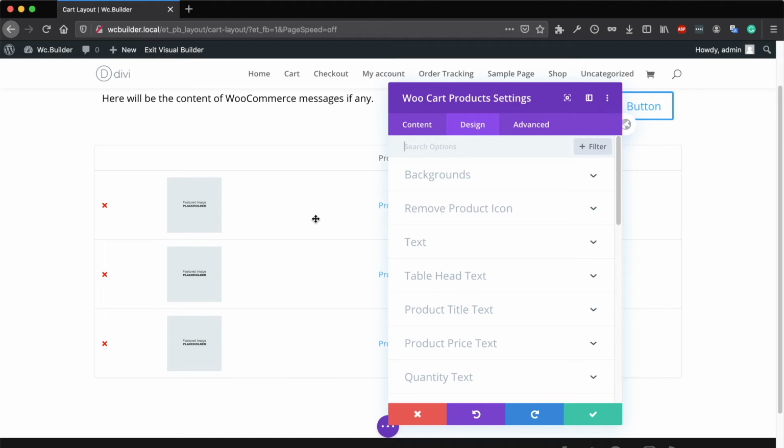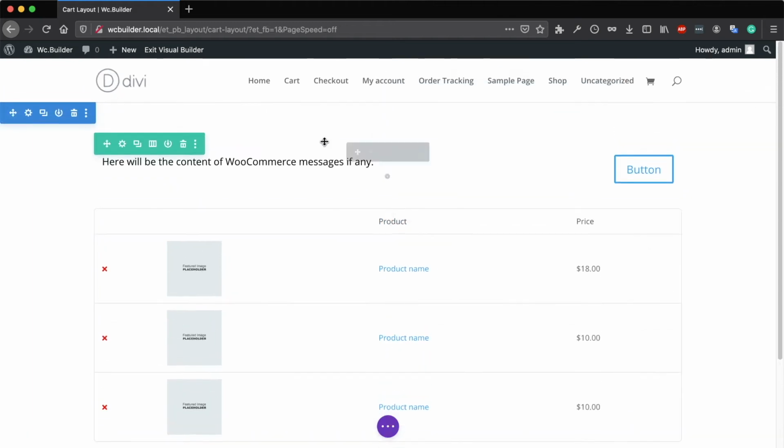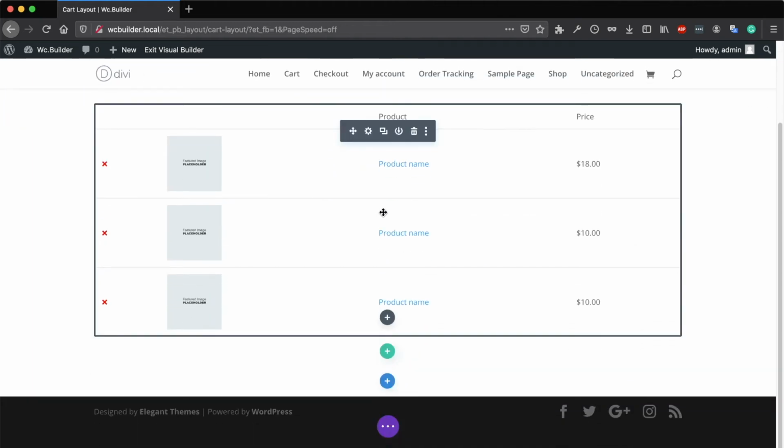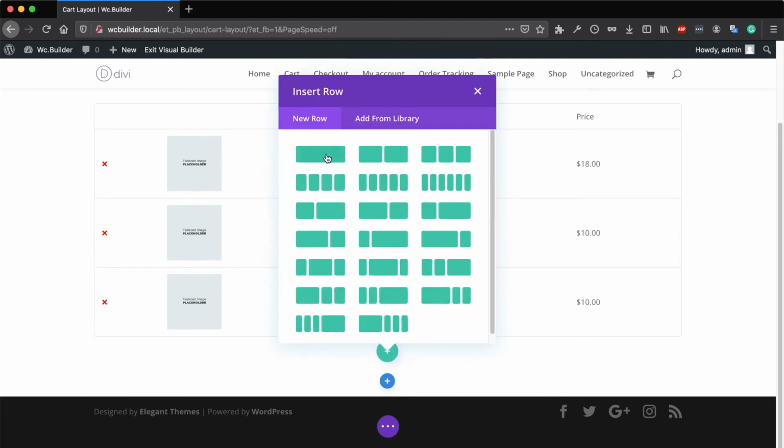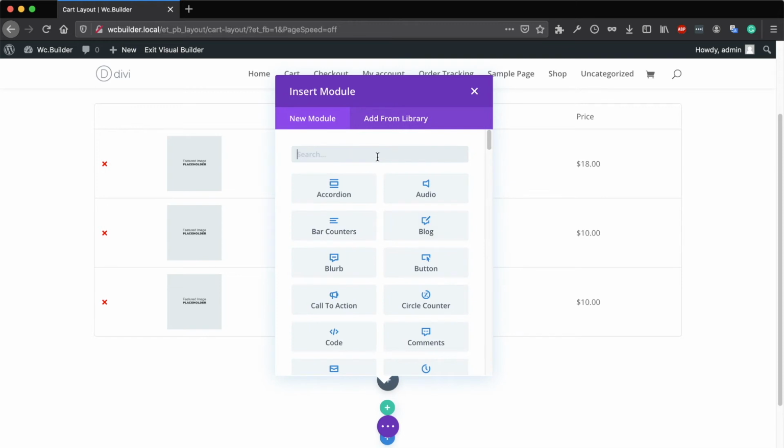So this is the second module. The first one is the notices. The second one is the cart products. After that, you have two main modules to use on the cart page. The first one is the cart totals.